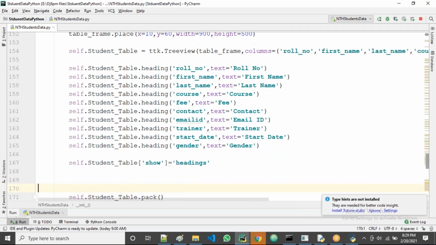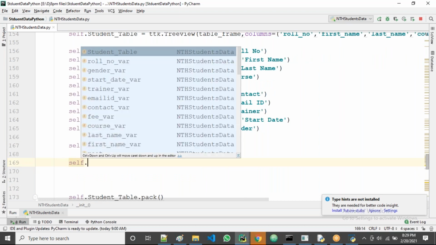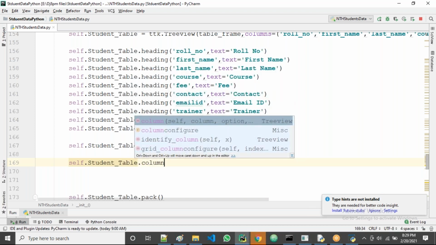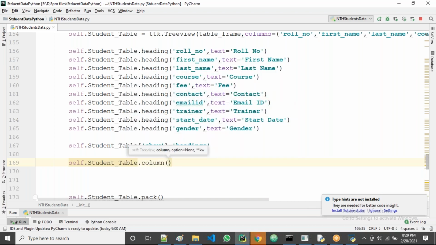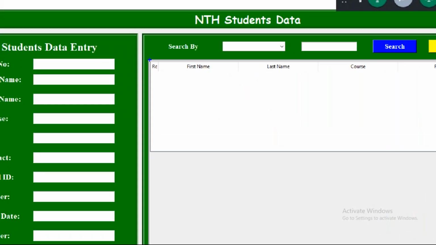For that, again, what we do now, just observe. self dot student table dot column of the first one, roll number. I'll take width equal to just 20. Let us see whether the width will change or not. Yes, guys, a very small one came. We'll change it now.